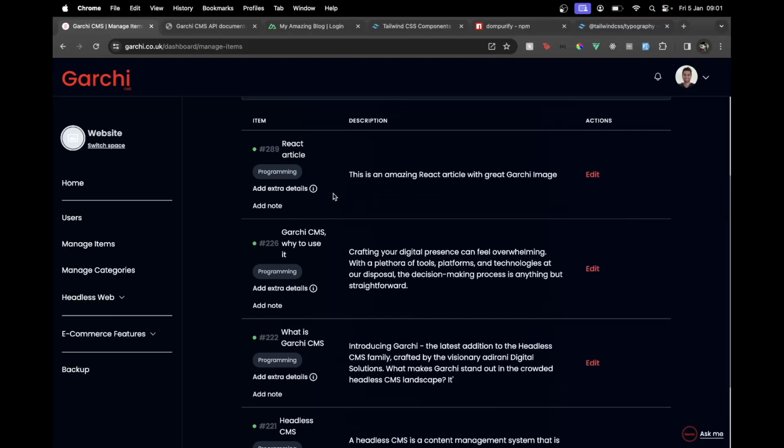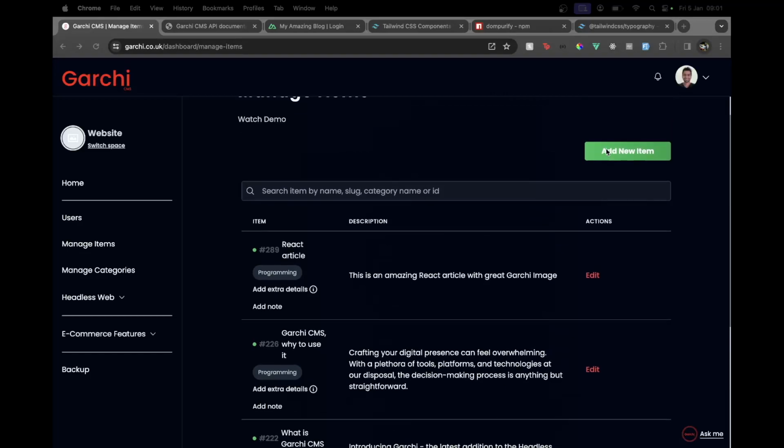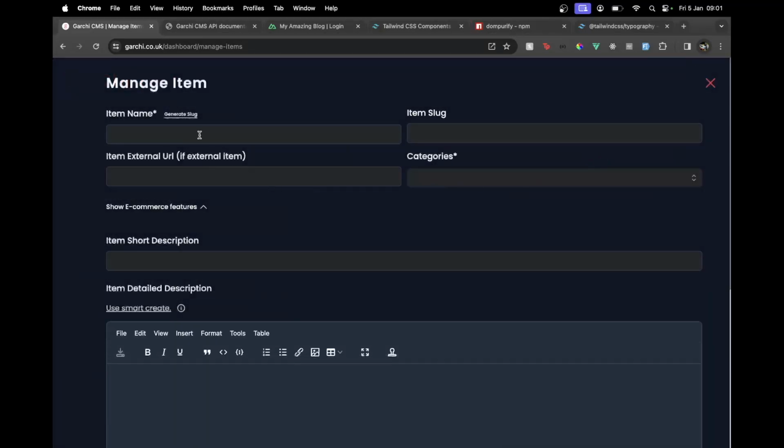We will start using it. I've already created some articles. I'll just show you how they are created, and then we will make the API call and have them rendered on our website. So to begin with, here I can go to add new item. I just need to give it the title to the item. It's called item here because it could be a product, it could be an article, it could be anything.